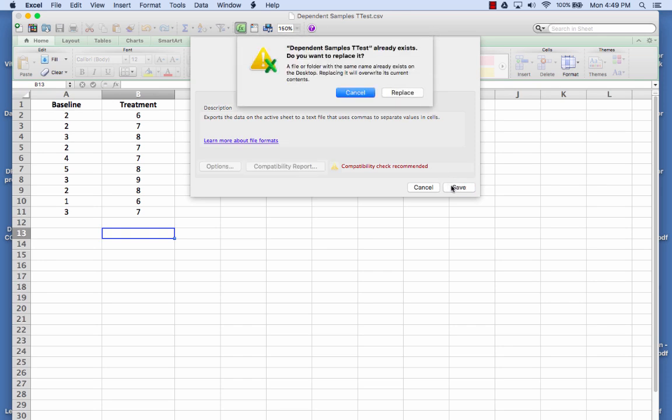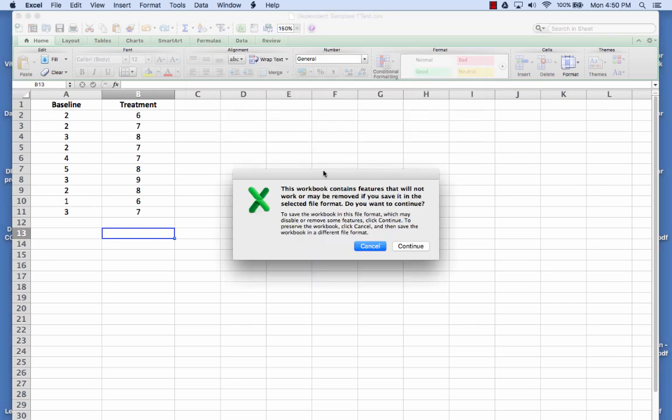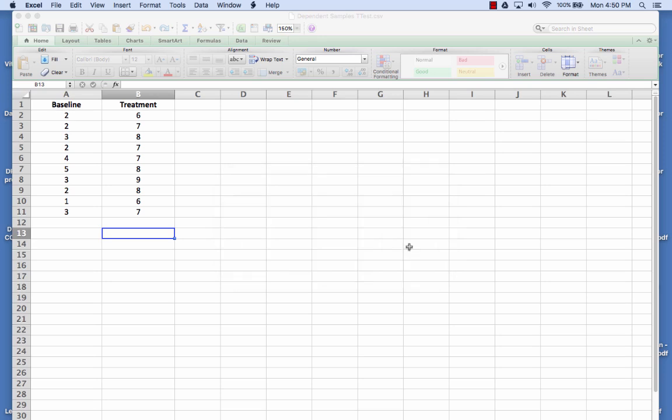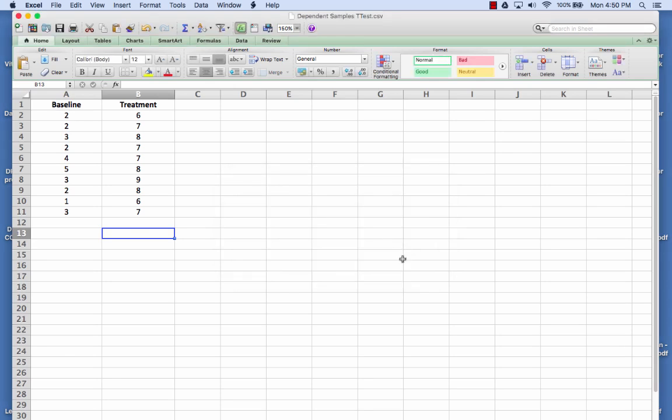Click Save. You will get a little pop-up that says this workbook contains features that will not be saved. That's just a little warning. Just disregard it. Don't worry about it. Just click on continue. And that's it. Your file is saved. In the next video, I'm going to show you how to import the same file into the stats program. And then we'll do the analysis.